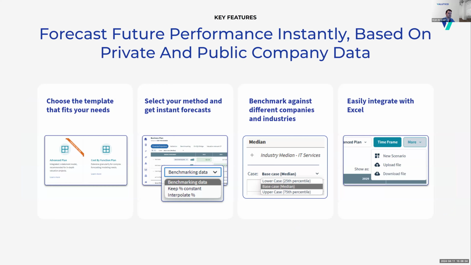The main features that ValuPlan gives you is that you will be able to work with multiple templates to fit your needs, offering you more or less granularity. There are also different methods that you can use to forecast the data. We offer benchmarking, keep the relative number or percentage constant, and you can also interpolate. And I will show you more what this looks like once we go to the demo.